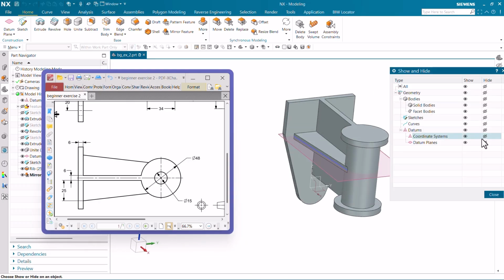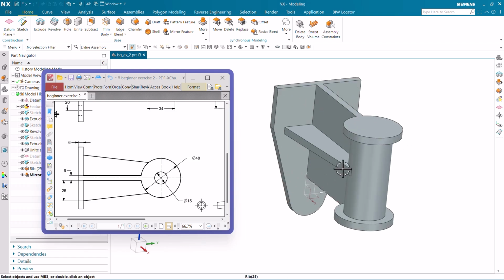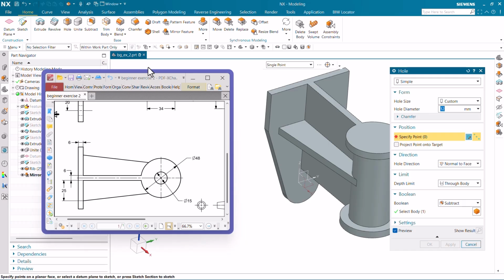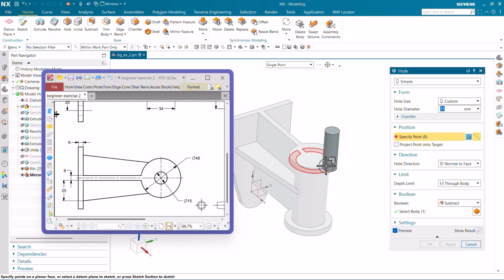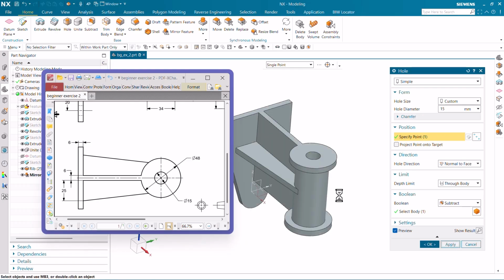And I'm just going to hide all the planes along with sketches. So hide all planes, and I'm hiding all the datum planes as well. So sketch and planes are now hidden. I'm just going to have the hole command now, and this is the hole of dia 15. So I'm just going to give it as dia 15, and I'm just going to select the point, which is the center one, and the option for the limit is going to be through body, and click on apply.